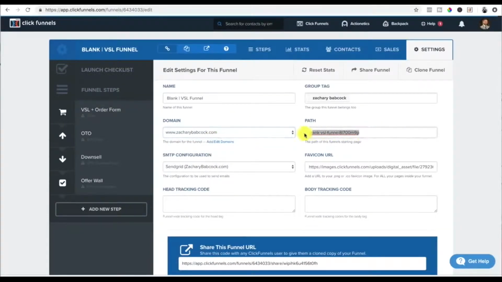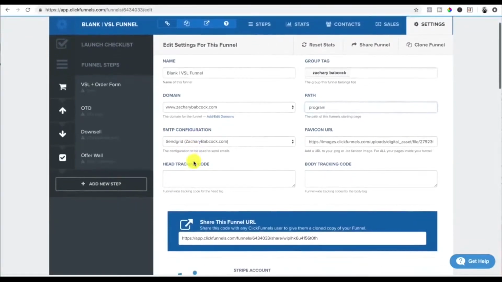And then the path. This is the main, like if you want to send them to the top of the funnel, it's going to be zacharybabcock.com/ we just put program. You can name it whatever you want. And then you set up your SMTP configuration. This is your email, so how you can market back to them.